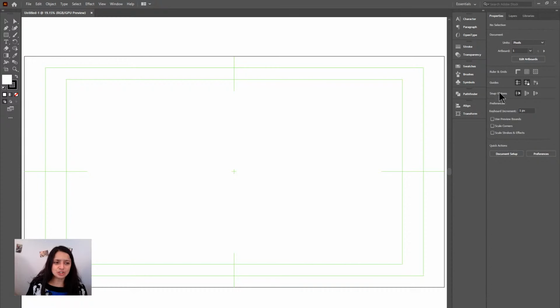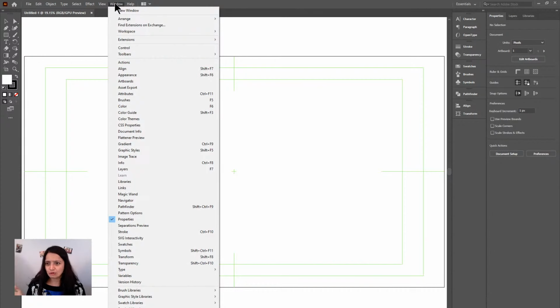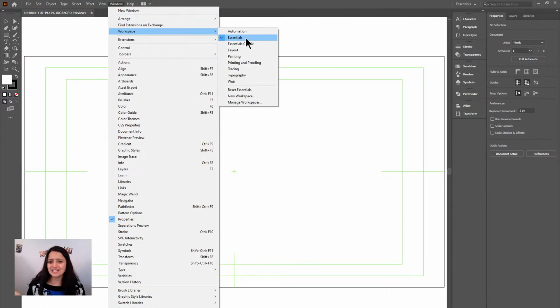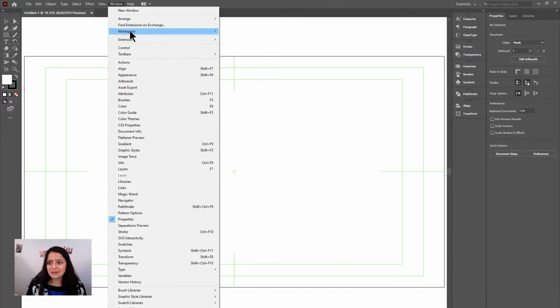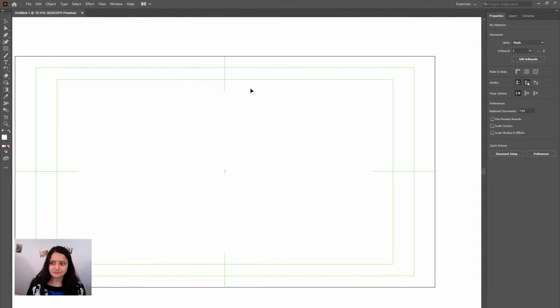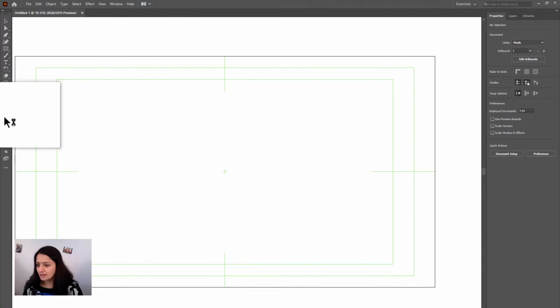And if this isn't showing up, it's because you need to adjust your workspace. So regardless if you're on a PC or a Mac, here's where you find it. Window, Workspace, and I like Essentials. Essentials is my favorite. And if it still doesn't look like mine, you can go to Window, Workspace, Reset Essentials. Okay, brilliant. So now my toolbox probably looks more like yours. So again, that Artboard Tool was located right here above the magnifying glass.